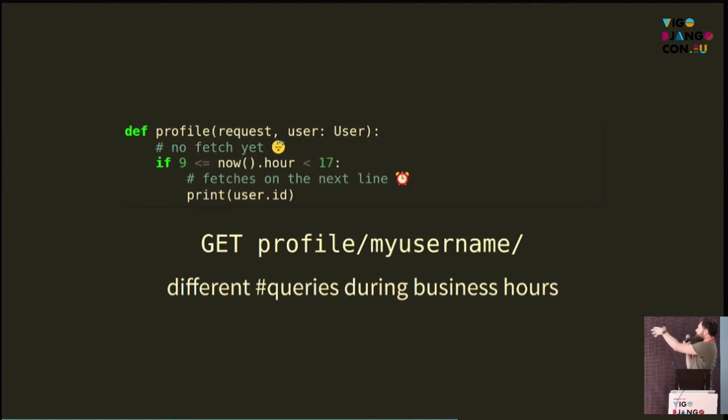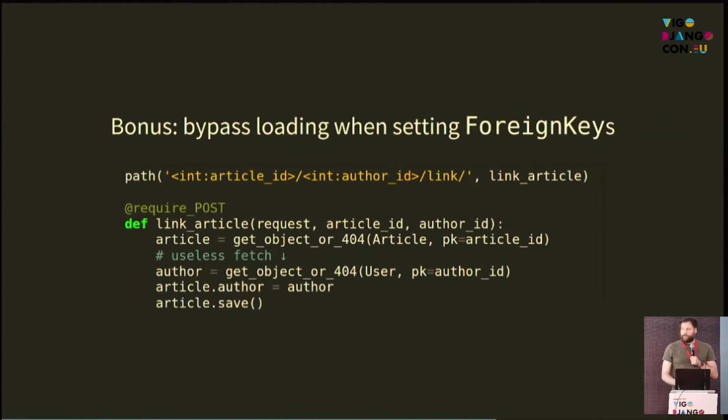So as a result, if we here have a view where only during business hours you can see the user ID, it will do a lot more work during business hours, but not when you are sleeping. At the first comment line, we have not fetched the user yet. It pretends to be a user, and you can access all attributes you want that are on the user object, but only if you really access one, it will fetch it from the database.